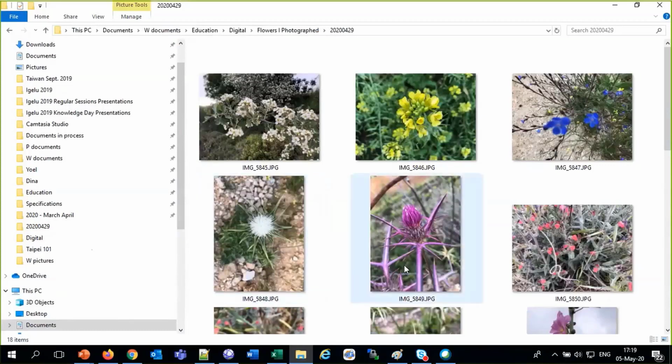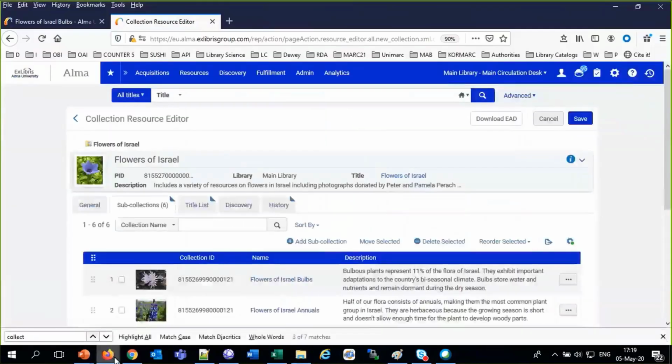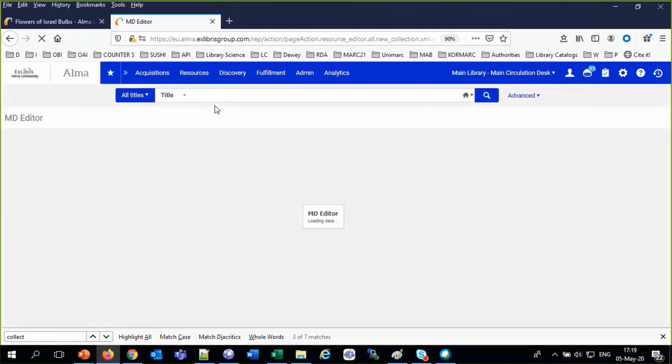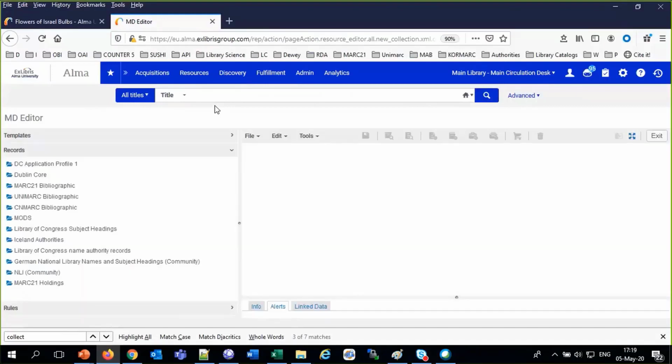So let's take, for example, this image 5849. We're going to add the 5849 now. And I'm just going to call it a purple pointed flower or something. Let's do it. So the first thing, I'm going to catalog a new record. There's several ways to do this, but we're not doing a cataloging course now. We're focusing more on the digital part, but let's just catalog it from scratch. We could have done other methods, which in the later sessions, we're going to see how they work.